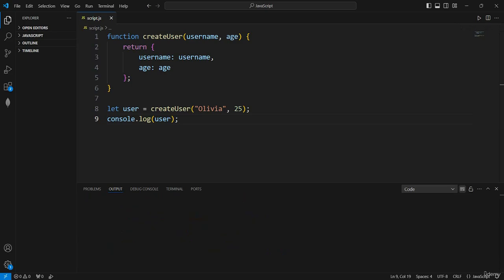So in this tutorial we properly covered how functions return values in JavaScript, ranging from simple numbers and strings to complex objects.